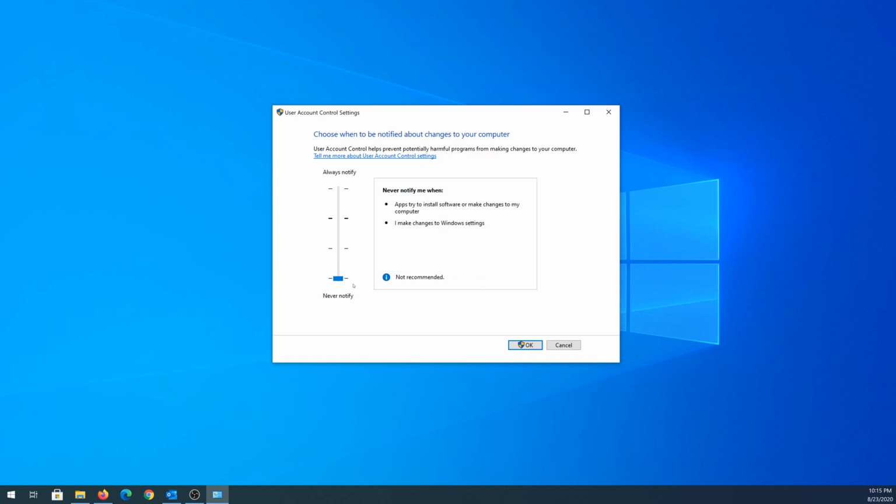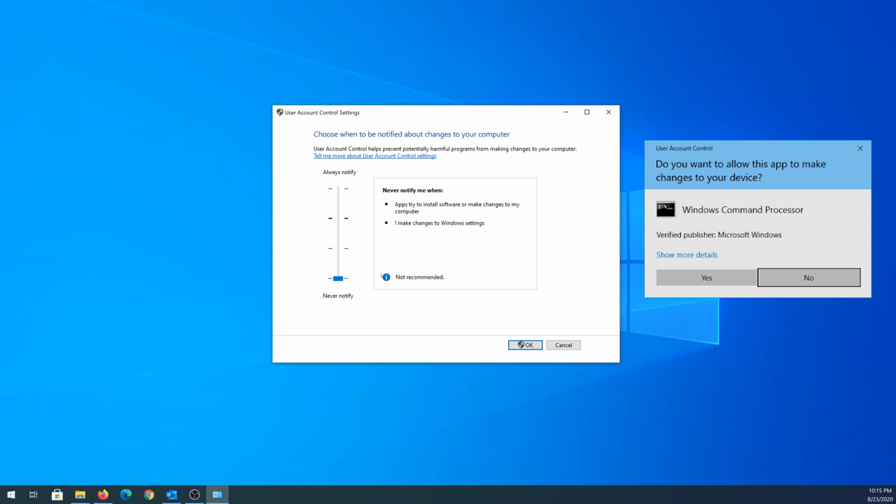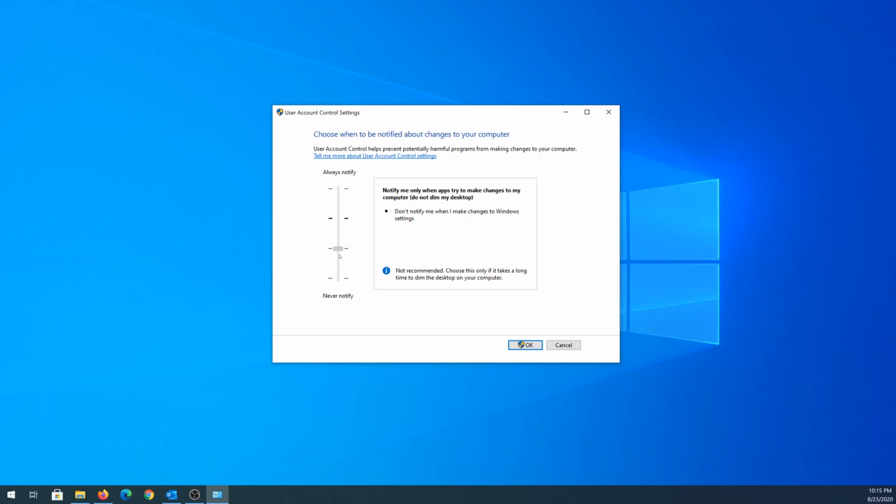If you leave it like that, you're never going to be prompted, would you like to allow this program to make changes to your computer? So choose which option is best for you or best for your environment, what you're trying to do. Then once you're done, just click OK. I'm going to leave everything default and I'm just going to click on Cancel.